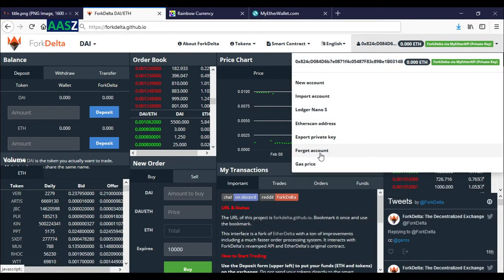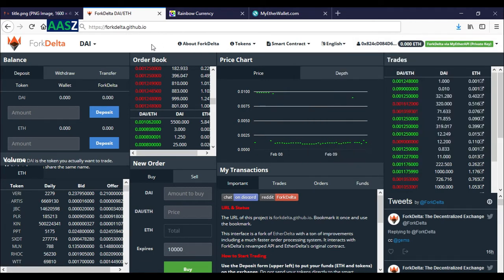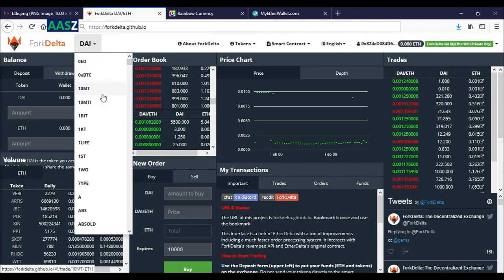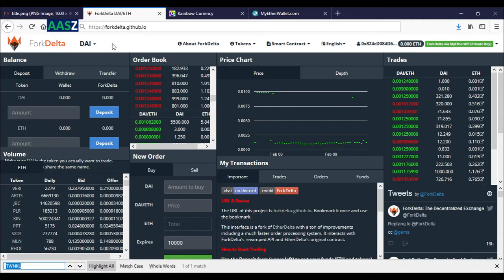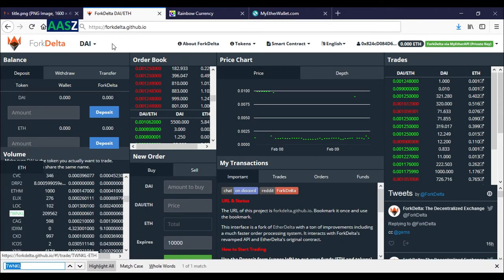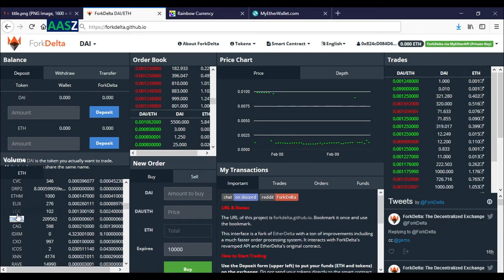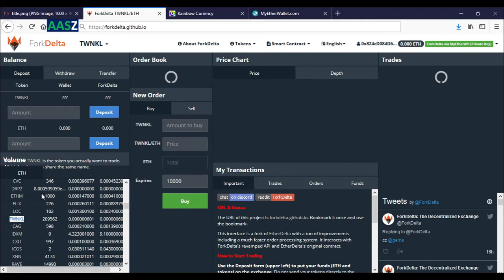At Fork Delta, we can trade Ether with any ERC20 token listed here. Though you can use this video to trade any Fork Delta token, I would like to show you with one important coin: Twinkle. TWNKL is the ticker of the Rainbow currency. Rainbow currency is the main digital currency of the Safe Zone.